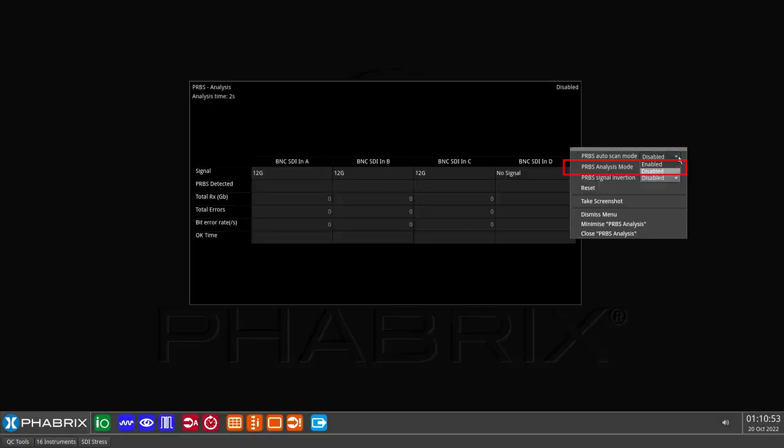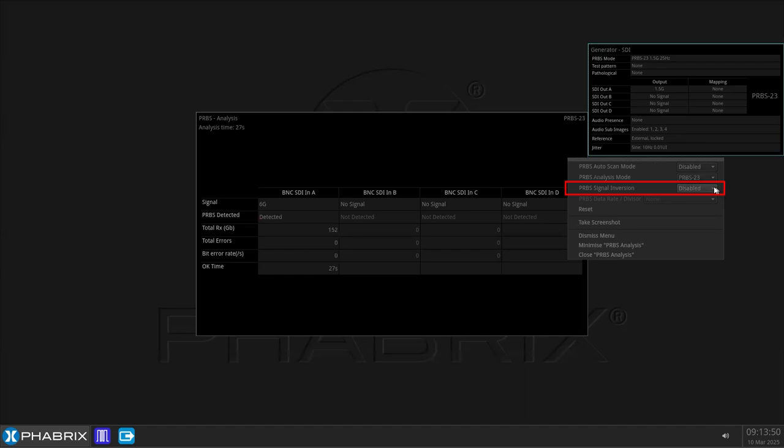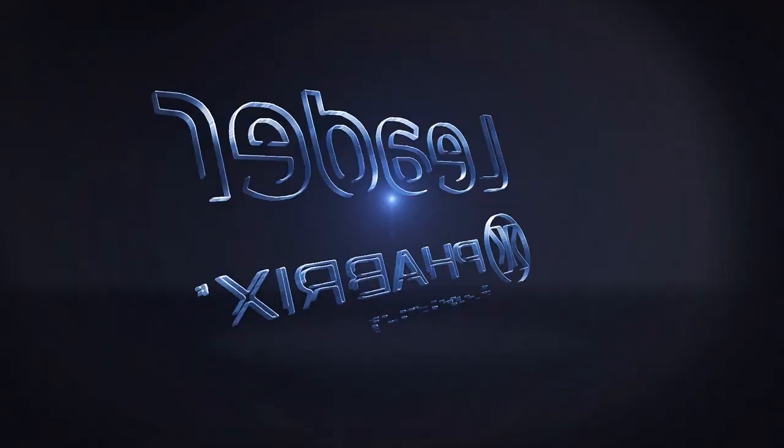PRBS Analysis Mode. For BNC and SDI SFP inputs, you can manually enable PRBS analysis. When enabled, you can select the incoming PRBS signal type if known. For PRBS analysis on SDI SFP inputs, this parameter enables you to ensure the accuracy of the PRBS analysis by selecting the appropriate signal data rate and divisor. PRBS Signal Inversion. When enabled, this inverts the incoming PRBS signal.